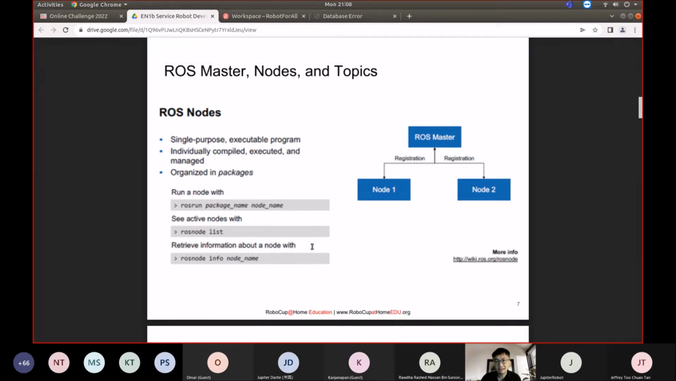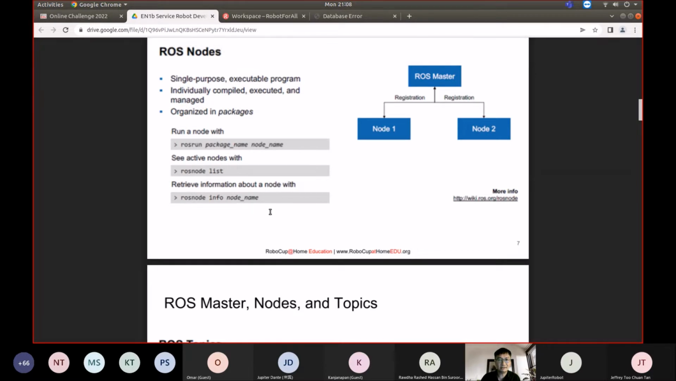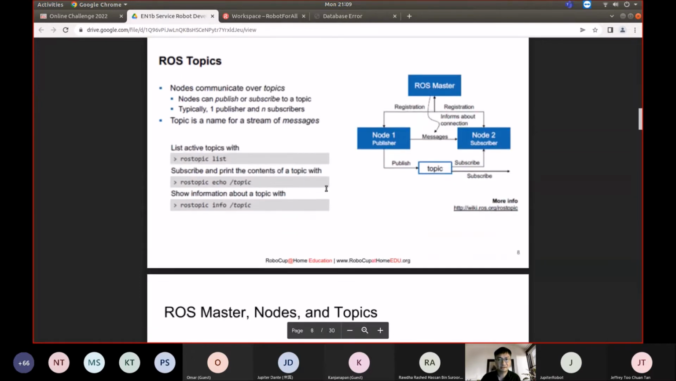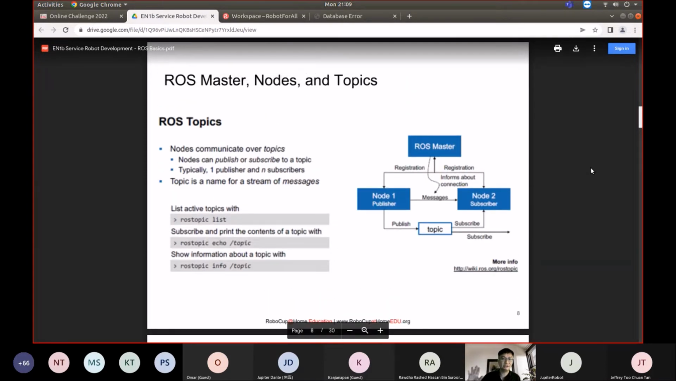Right. Then you can list them down, and then you can see the info. Info means the meta information of the particular node. I'll run this very fast, so I hope you do the reading by yourself from the ROS tutorial. Then the master will coordinate all the nodes, but when you want the nodes to function, they have to talk to each other.